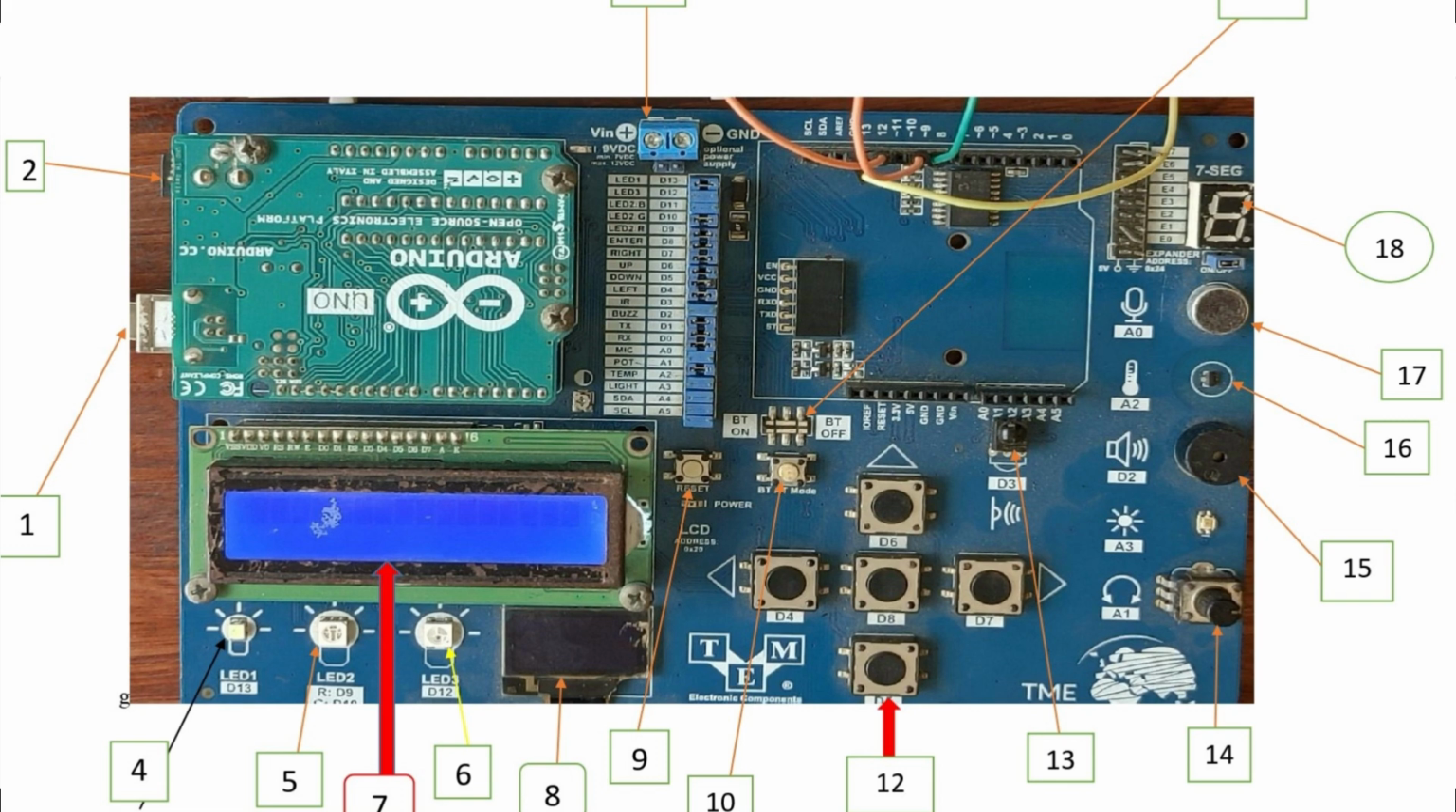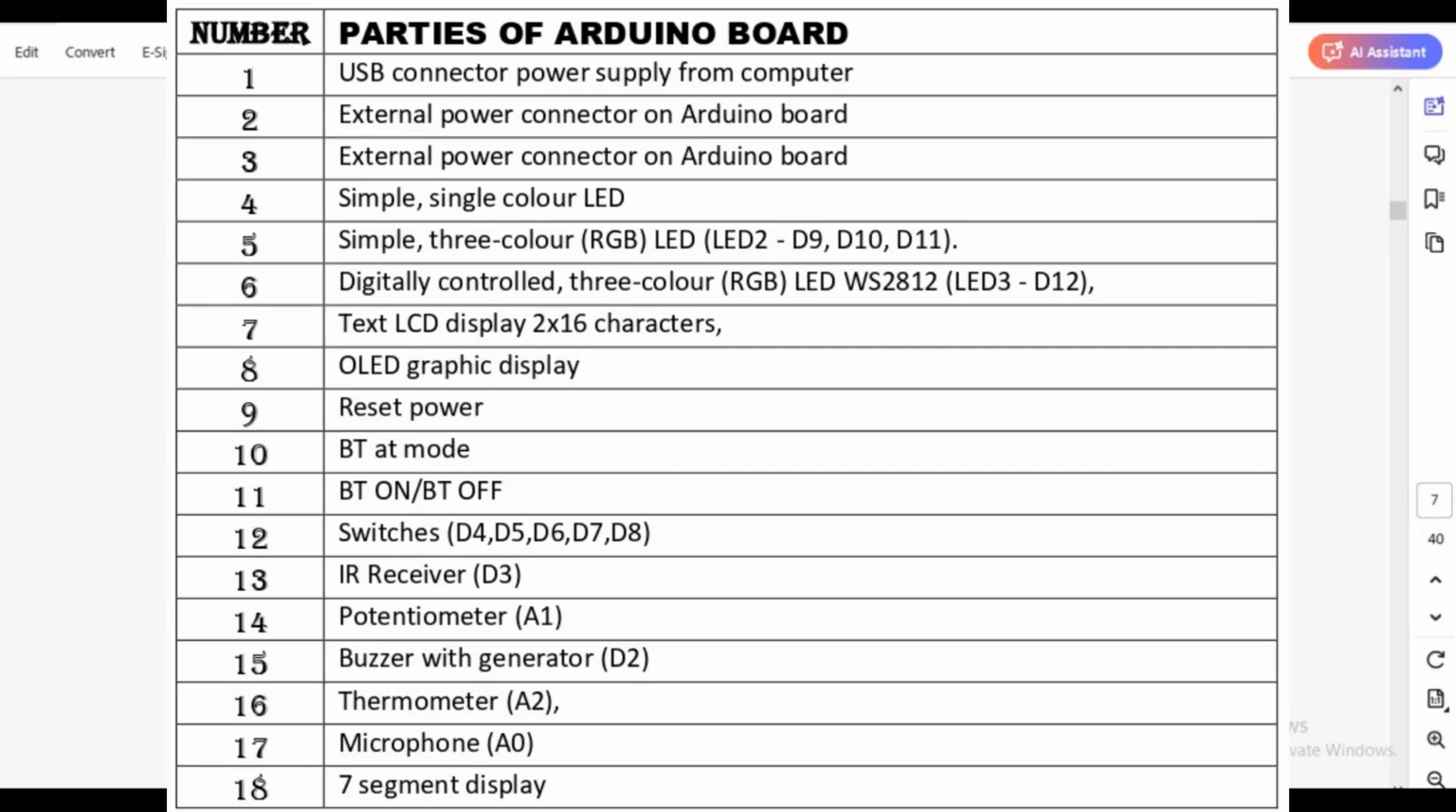The next one is the external power connector. This external power connector, which is on the Arduino board, supplies the Arduino board and can take a supply between 7 volts and 12 volts. If you supply this Arduino board with power below that, the Arduino board is not going to work properly.